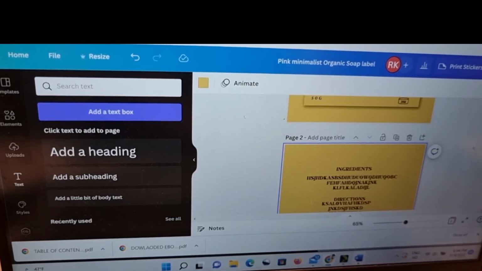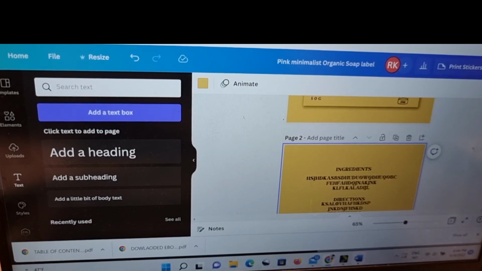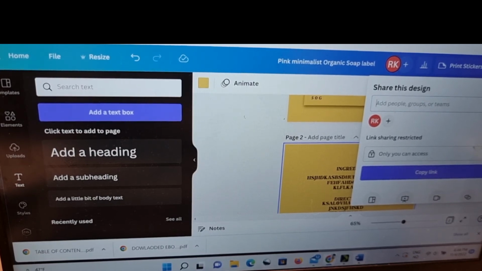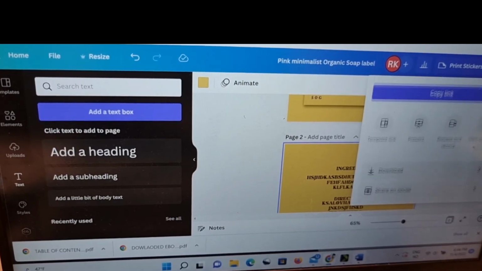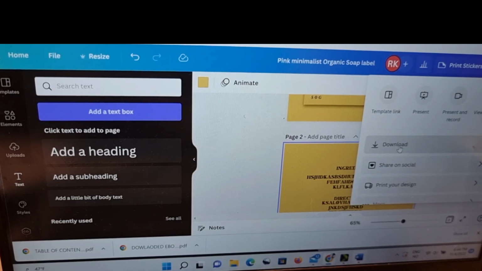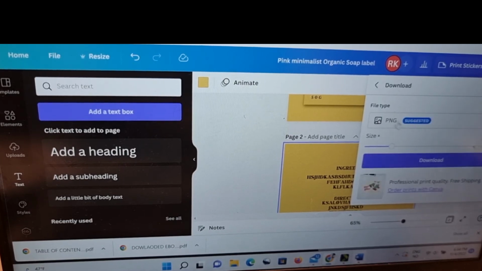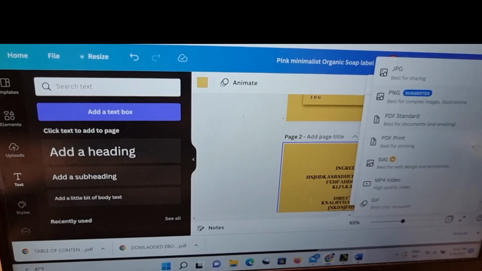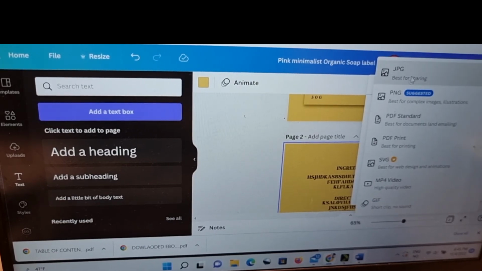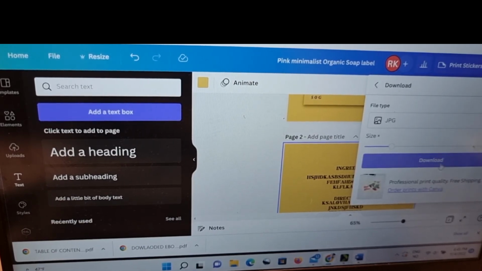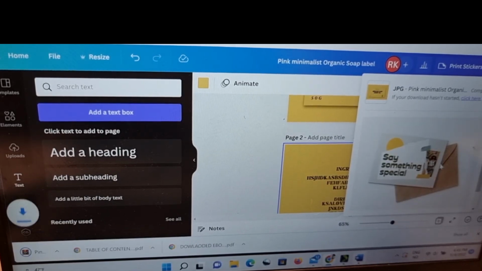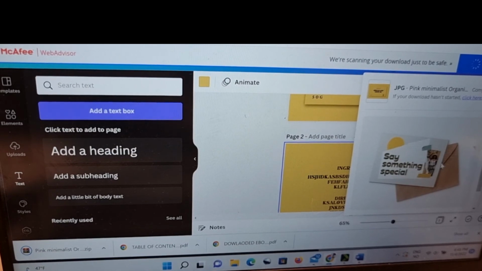So that's it. I'll just have to come here to share. When you share, it'll give you options for what to use. We want to download, so we're going to come here. It's suggesting these, but you can also choose which one works for you. Maybe these, or you take what the system has suggested for you, and when you download, you have your labels.